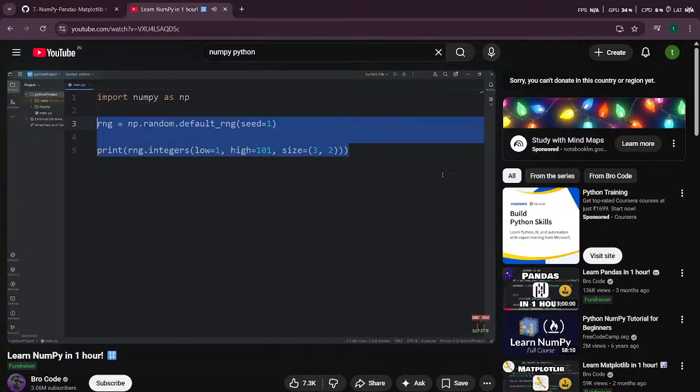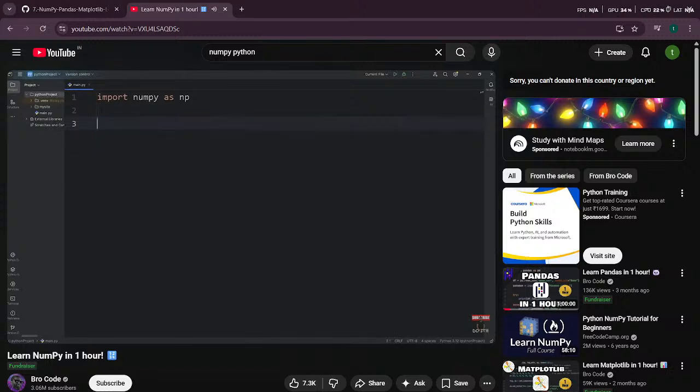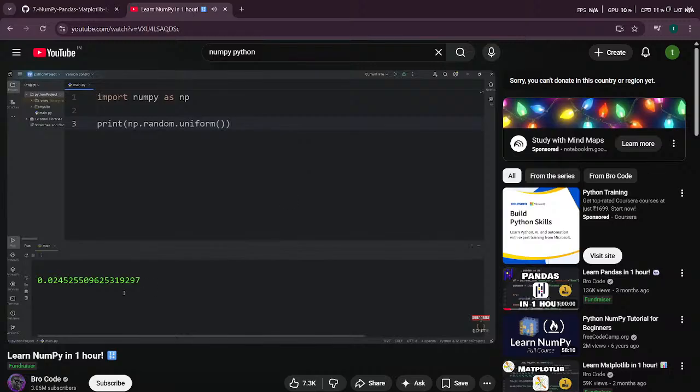Now we'll cover floating point numbers. A floating point number is a number with a decimal portion, so to say. We'll be using a different method. I will print access NumPy, access random, call the uniform method. Uniform means uniform distribution. Each value has an equal chance of being selected. If I were to call the uniform method, here's what it would output. A random floating point number between 0 and 1.